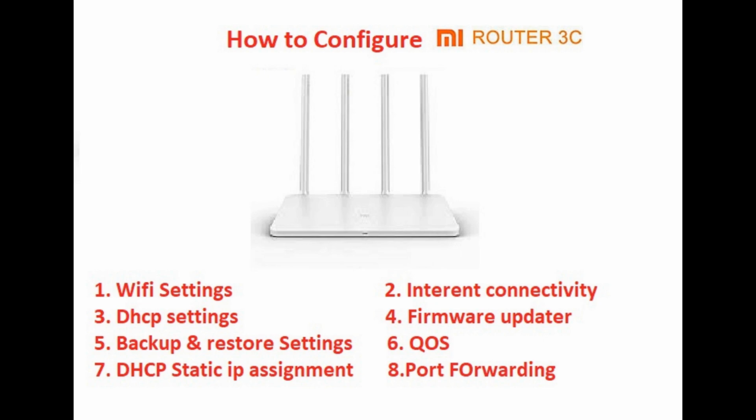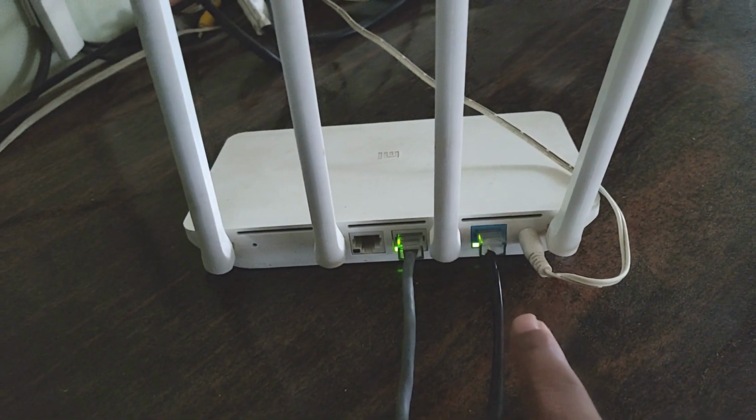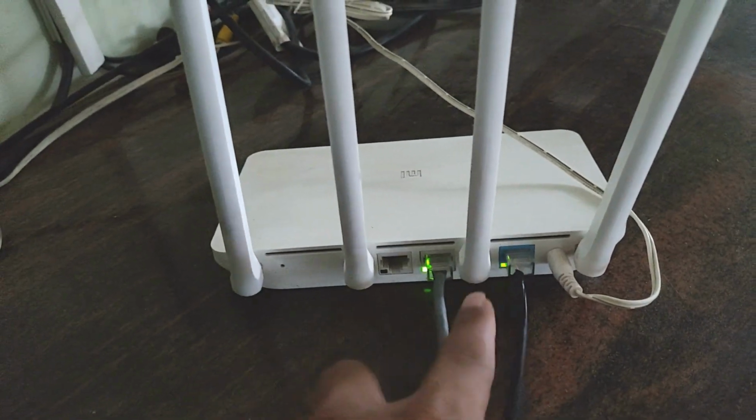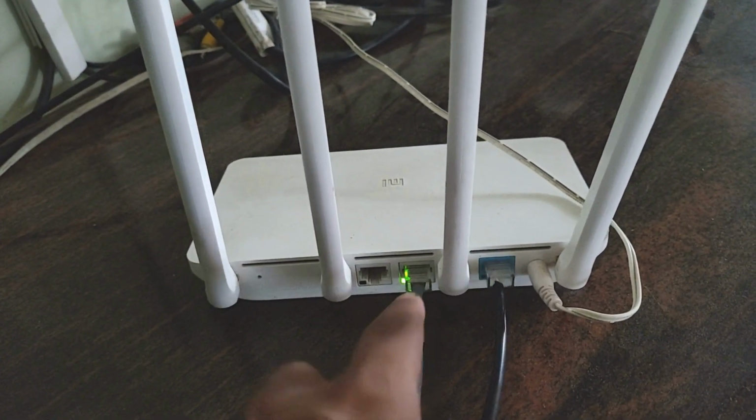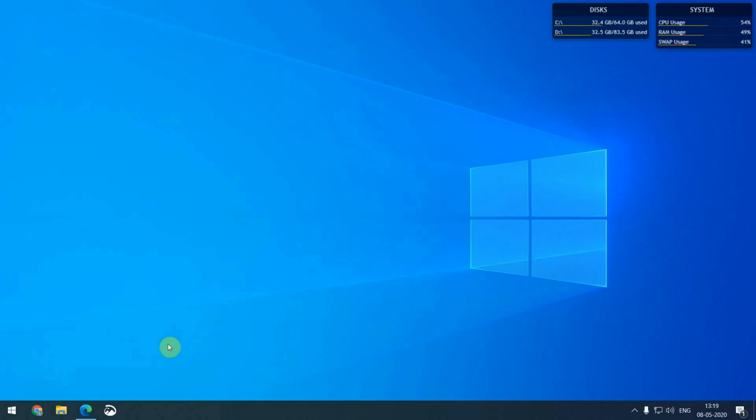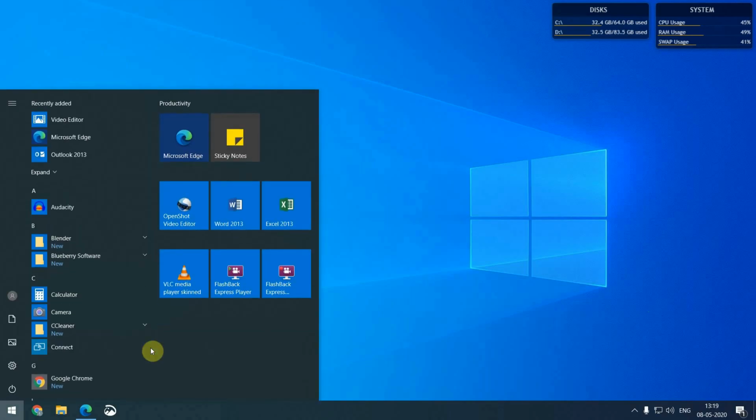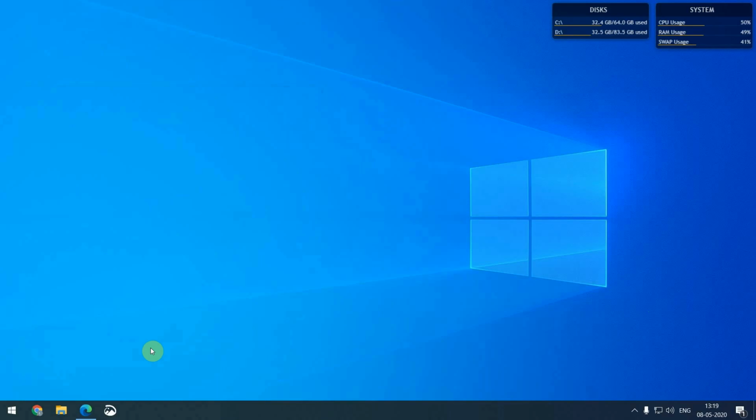In today's video, we'll see how to configure the MI3C router. Connect the internet cable to the WAN port and connect another cable from the LAN port to your system. To configure the router, first we have to know the IP address of the router. So there are different methods by using which we can find the IP address of the router.